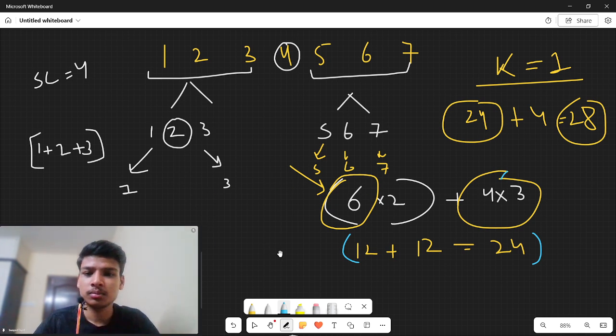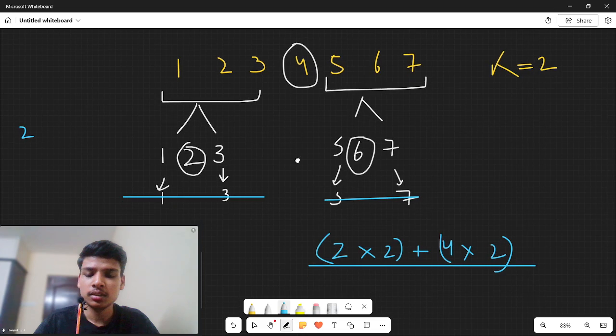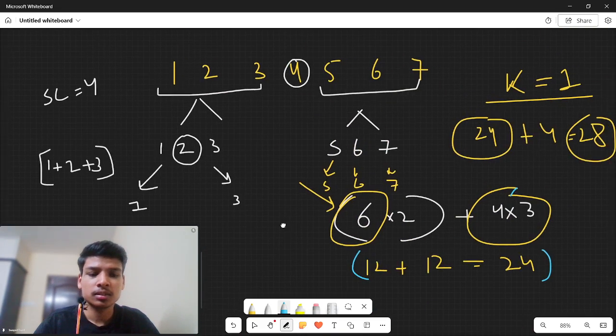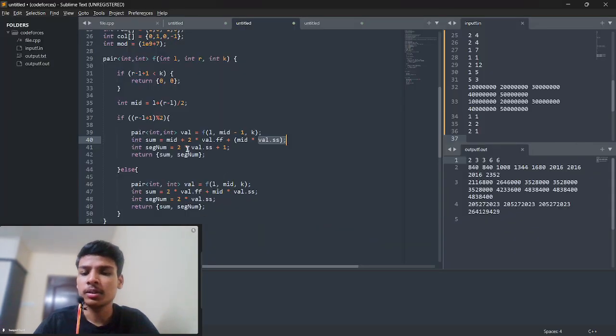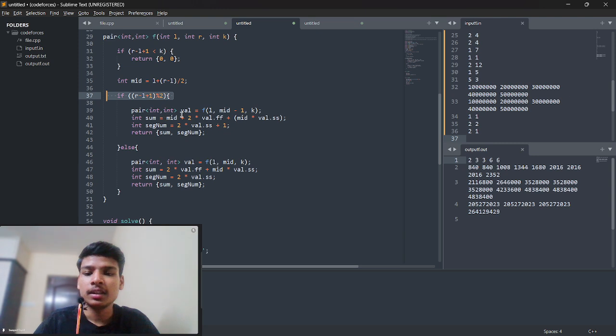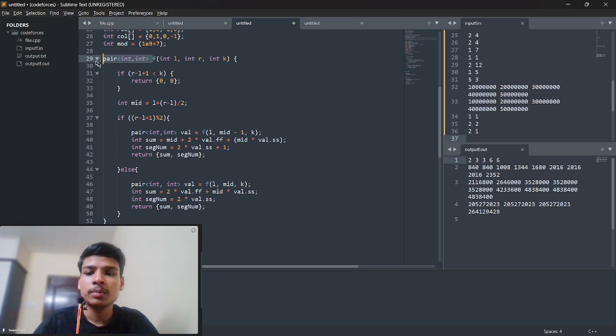Let me explain the code over here. I'll take the middle part, that is the sum which I will be adding. If the length of the array is odd, I'll find the left part of the array, which will be L comma mid minus 1, and the right part. Now you can notice that it is a pair in combination.